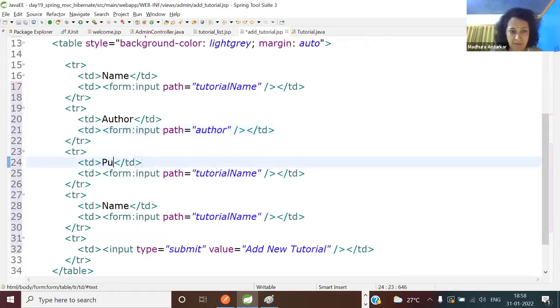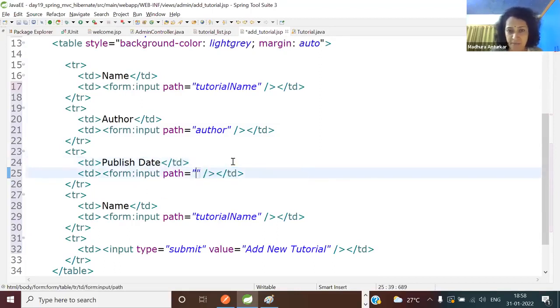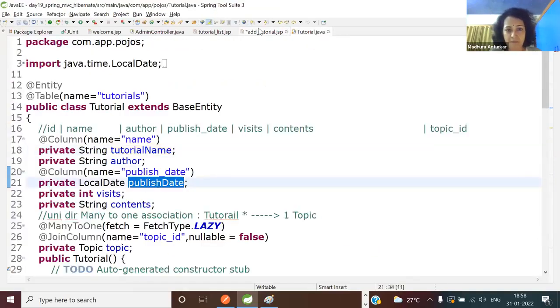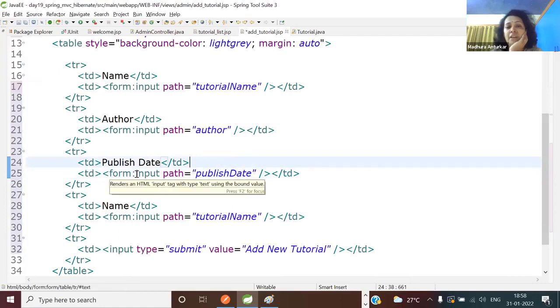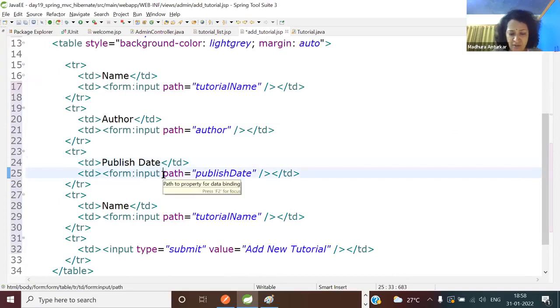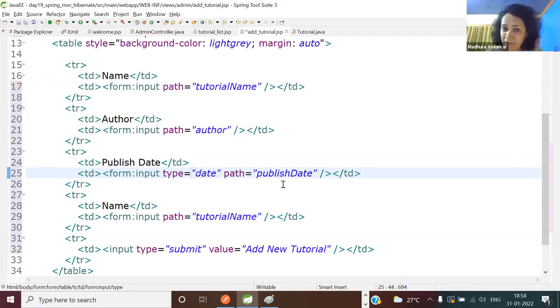Then the publish date. First let me change this matching part. And here, now tell me, if I say form colon input, what will be the HTML type rendered? Input type text or input type date? It is input type text. So how do you tell? Just change here to type equal to date, and you will see that it is your normal HTML5 input type date, but it will still be doing the form binding to your property.